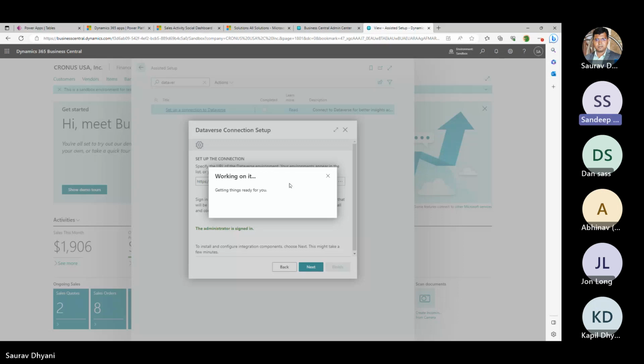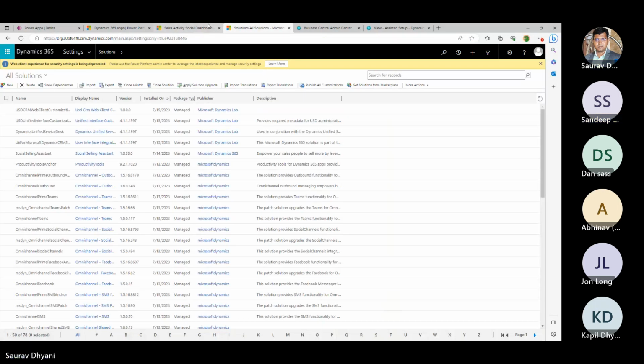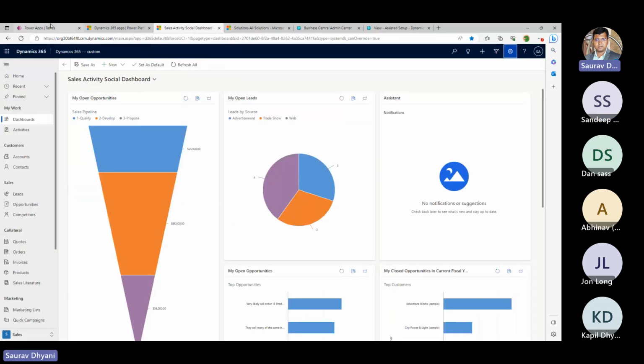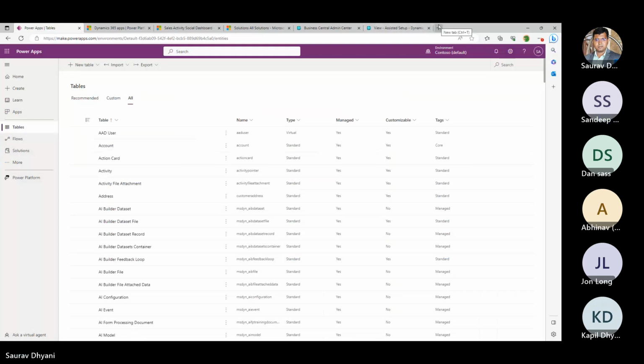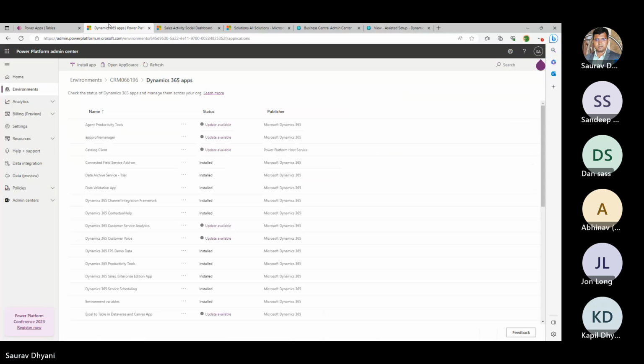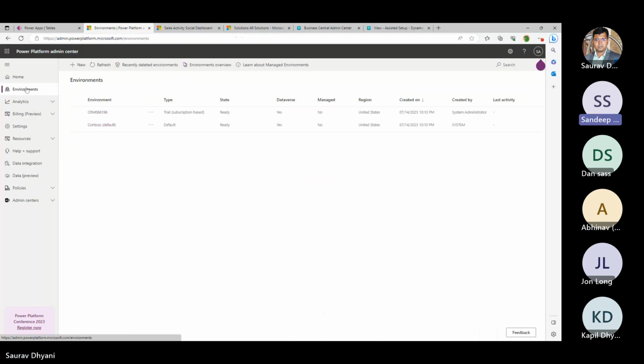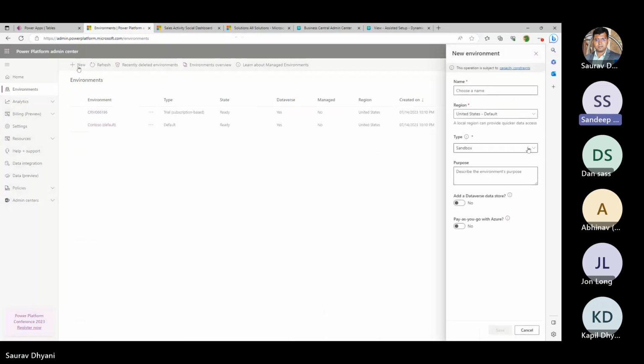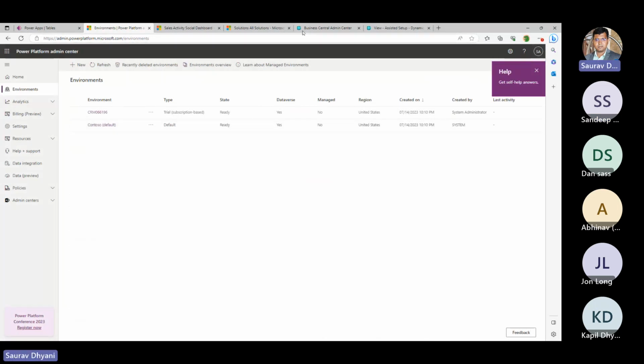Let's talk about it. How did you create that? From admin.powerplatform. Yeah, second tab. From here, go to environments, new. You give the name and everything, and add a data store. And in the next option, you select the app as Microsoft 365 Enterprise, and it lets you create it. Oh, everything is provisioned in one go. Yeah. Okay.